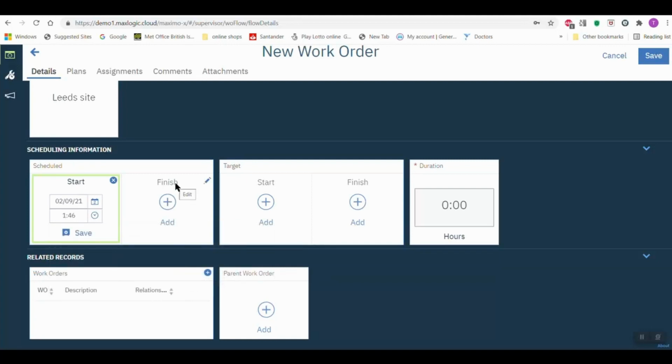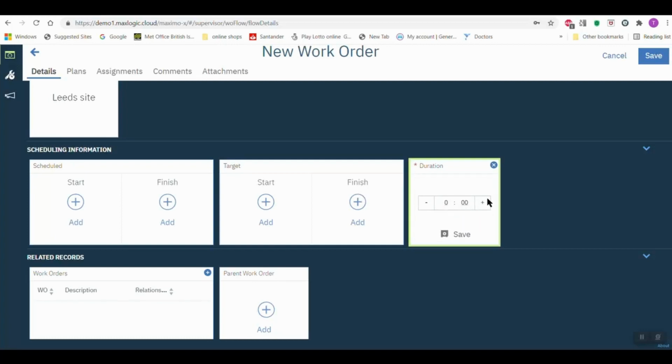I can put my finish time in here, or I could put a target start and a target finish. Maybe I want to actually target finish in here, so I could pop that in here. I want to put some hours, how long I want it's going to take. Should take 30 minutes, so we've saved that.